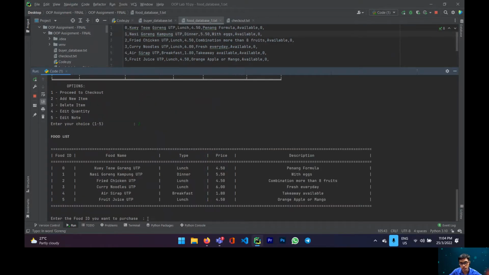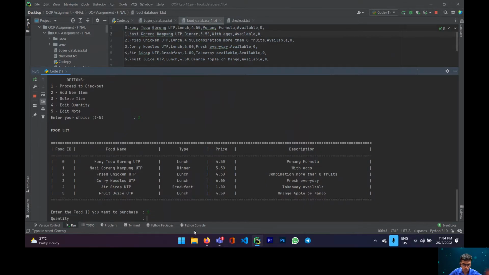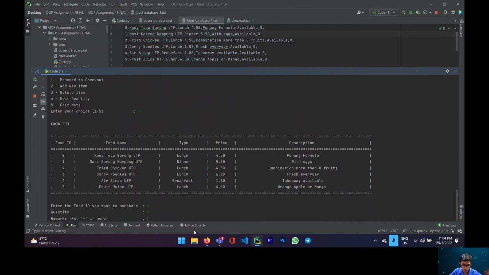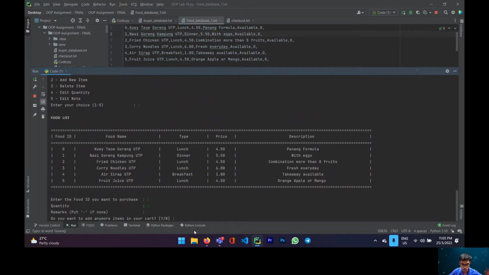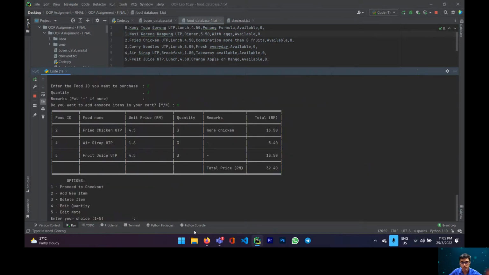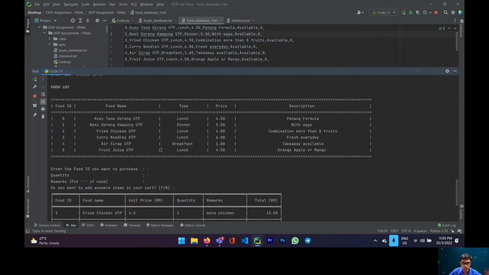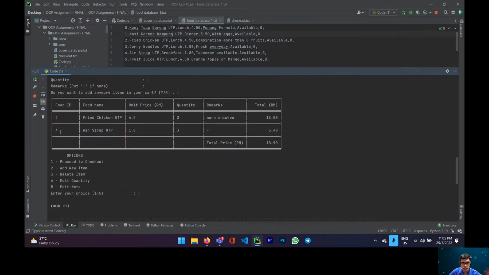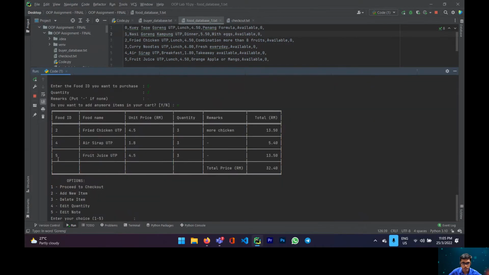So what would I like to add? I would like to add fruit juice UTP, so I will click on number 5. Once I click 5, the quantity I would like to add is also 3, and I don't have any remarks. That's the only item I would like to add, so I will type N. It will add into the list from before. Here we can see it added another row of the food that we just entered, fruit juice UTP, and the total has now increased to 32 ringgit 40 cents.